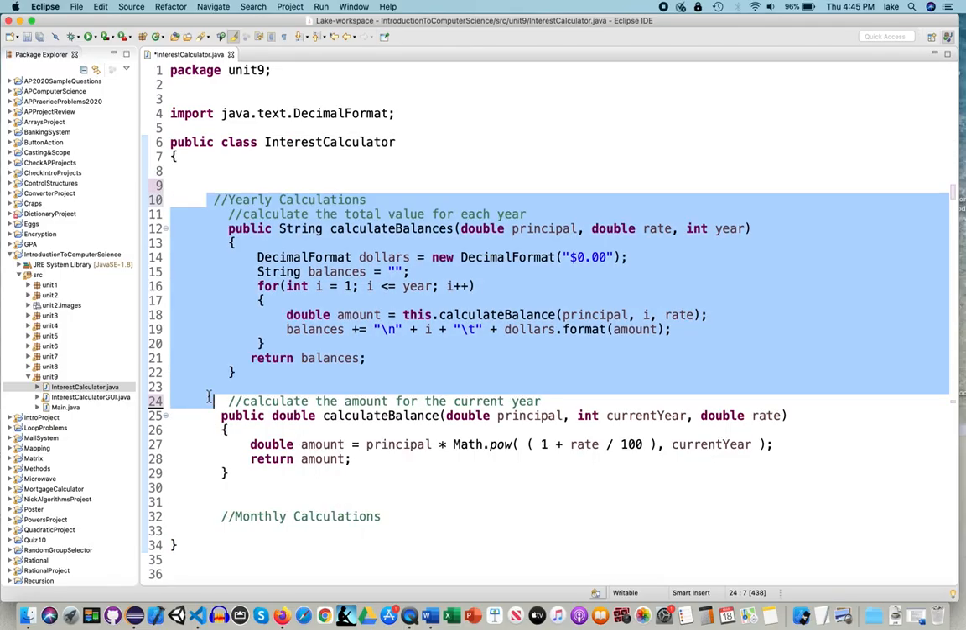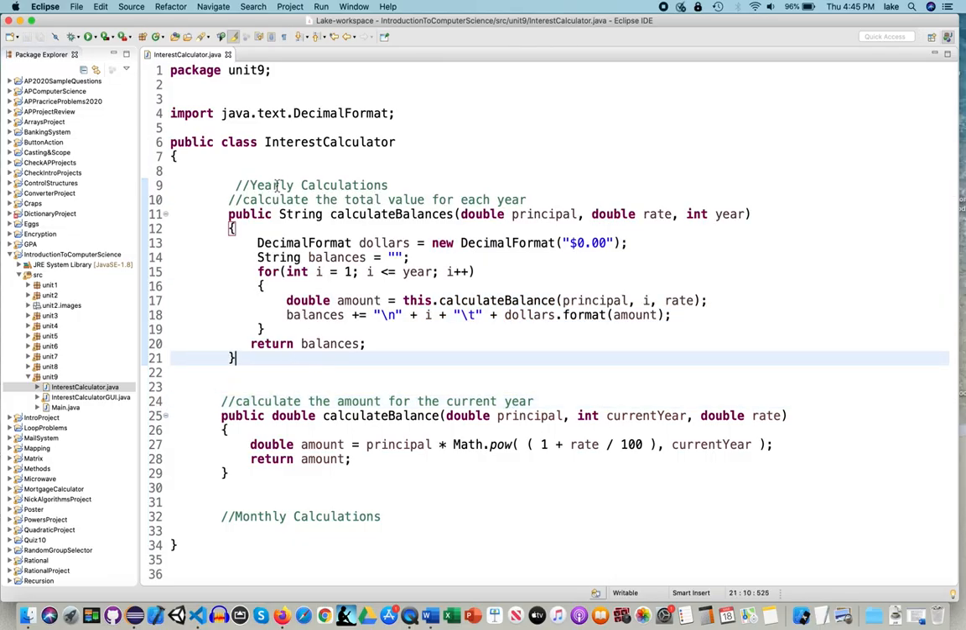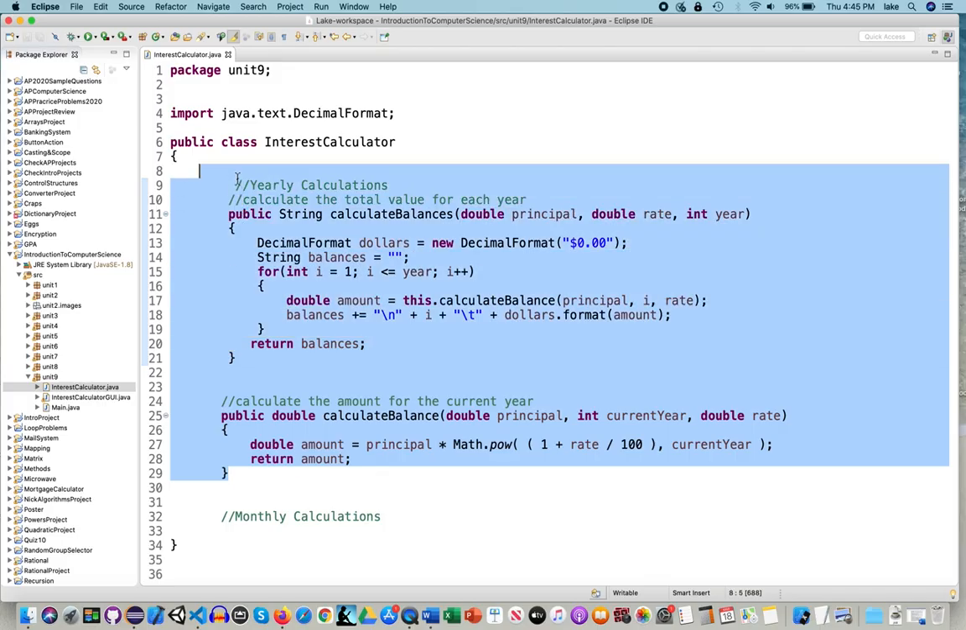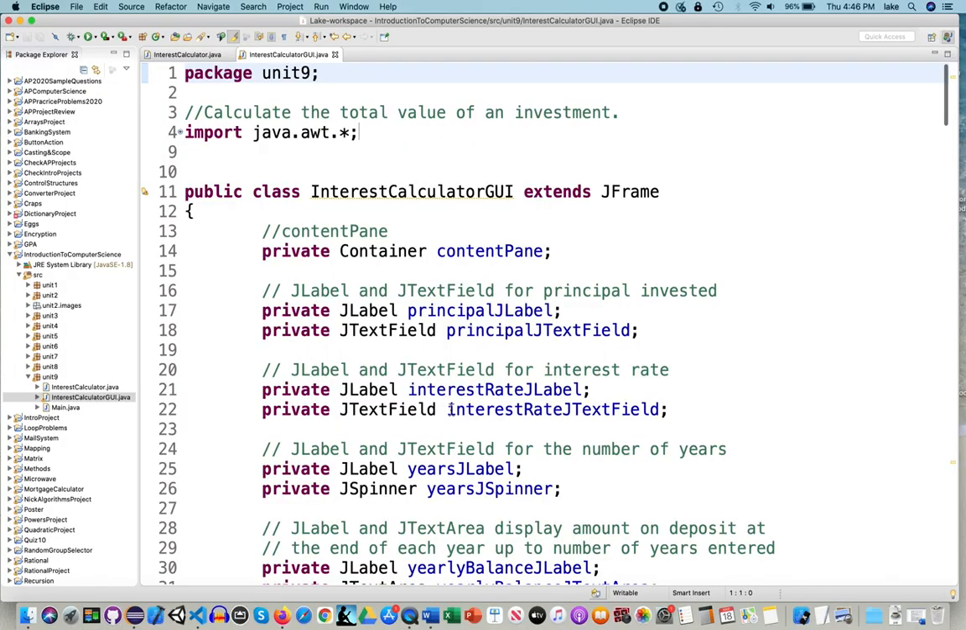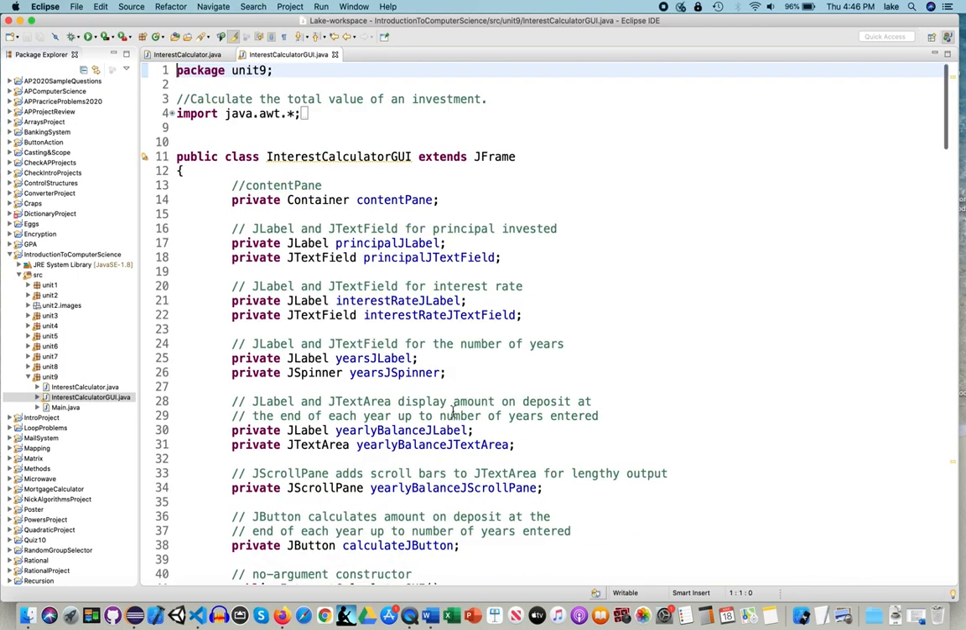And let me undo that. And this has nothing to do with how it looks on the screen. So if we had another interest calculator, or if we want to add more calculations, we could go ahead and do that. So here's what I'm going to do now. I'm going to show you the GUI. Okay, so I'm jumping over to the GUI, and nothing really different here.